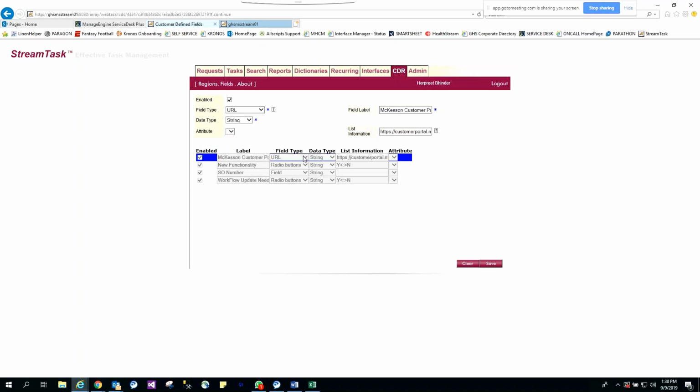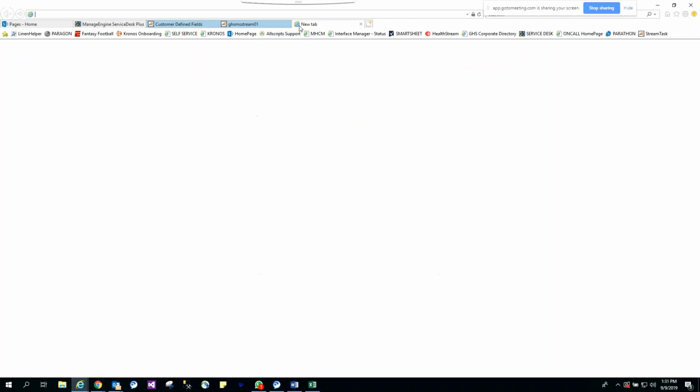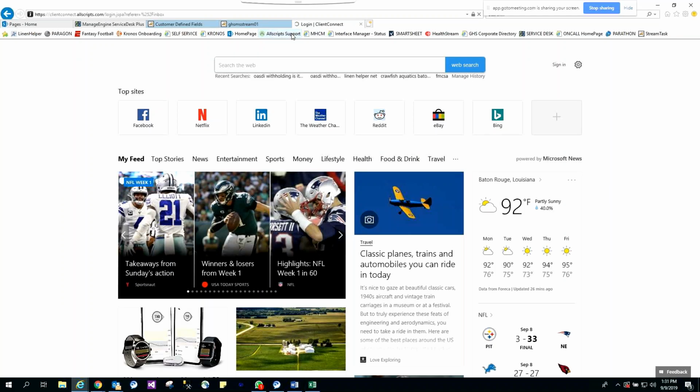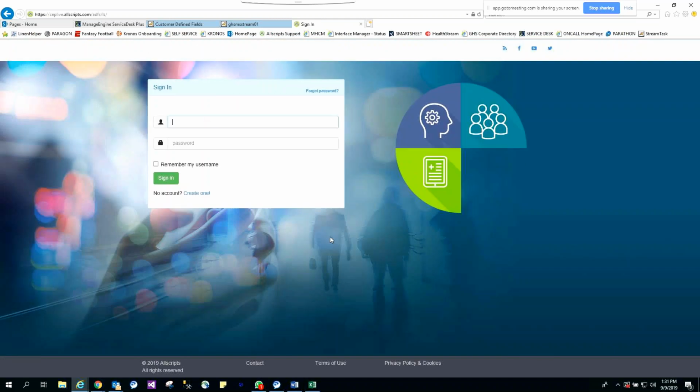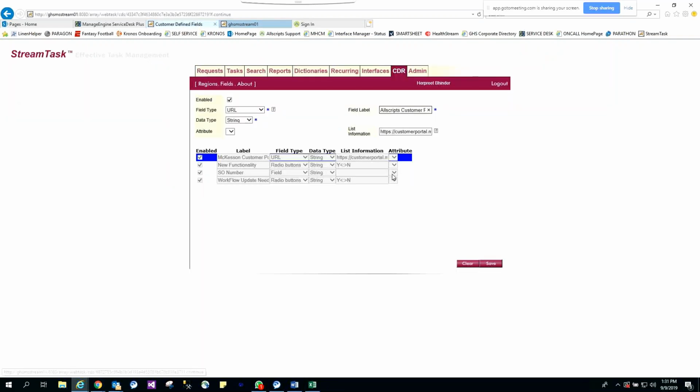So the first thing is, we're going to call it the label. The field label needs to be not McKesson, but it needs to say Allscripts. Okay. And you can just say, and I don't know if they call the customer portal, or if you just, I don't know what they actually call the Allscripts web page. Hold on. And you're going to want to get the URL as well. So if you want to go there and actually get the URL so you can copy it. Allscripts Central. Ooh. Mm-hmm. All right.